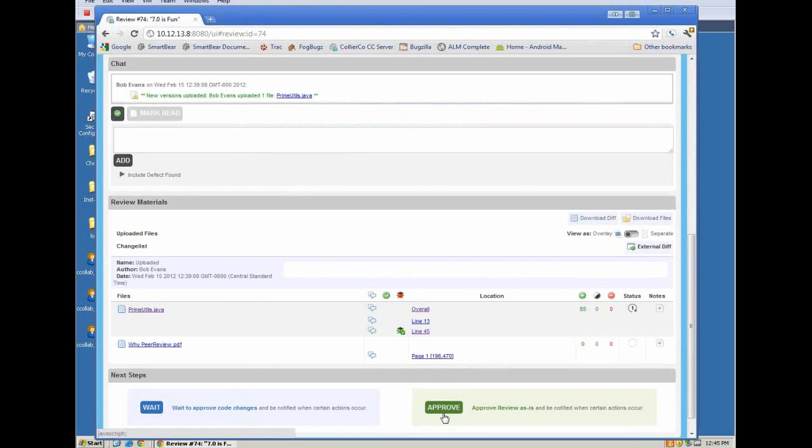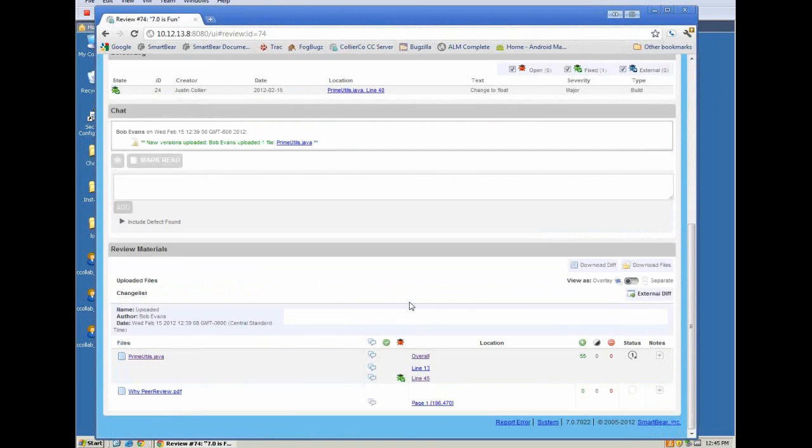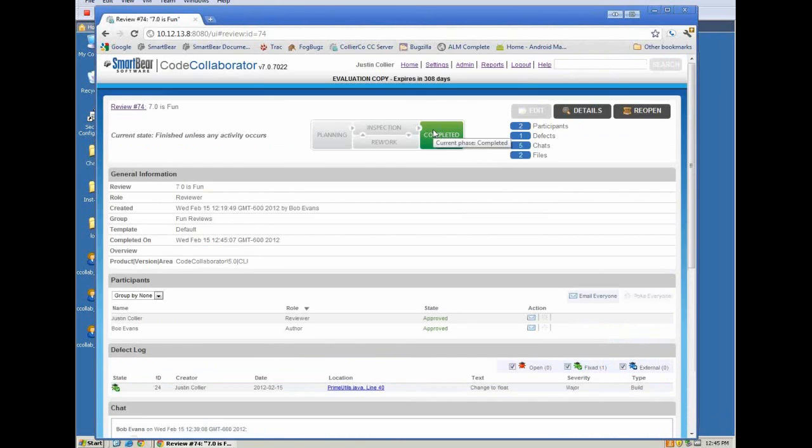I'm comfortable with all of the changes that have been made. And when I click Done, the last step that I need to do is actually click Approve. And when I do that, you'll notice I have no other next step options here. If I scroll up to the very top, you can see that this review has been completed. And so that walks us through a demo of a review start to finish.